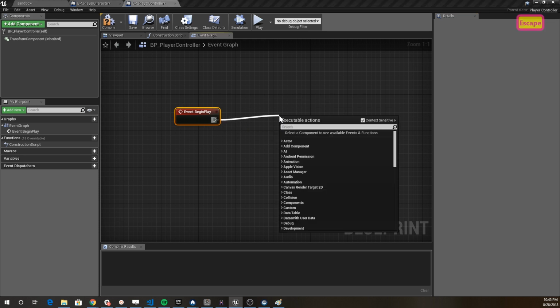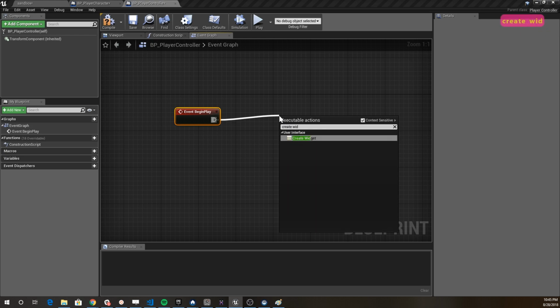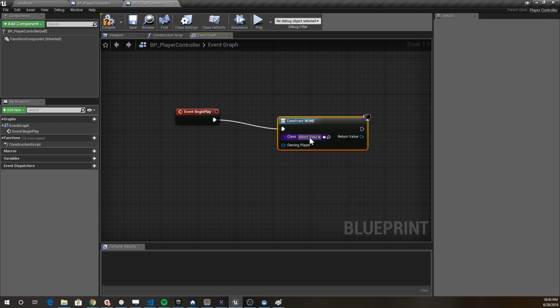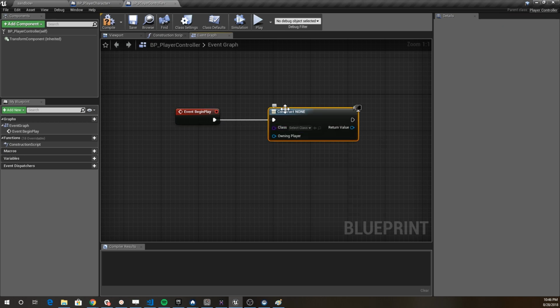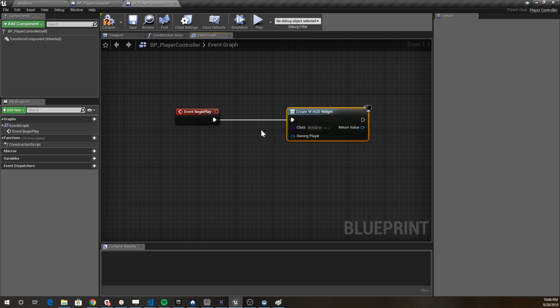And what I want to use happens to be called create widget. So what we made, that UI, is called a widget. So create widget, this is construct none. And there's class. If we try to select class, we're going to see what we have available. Ignore user widget. What we have is this w_HUD, which is what we made. And so we're going to create one of those.